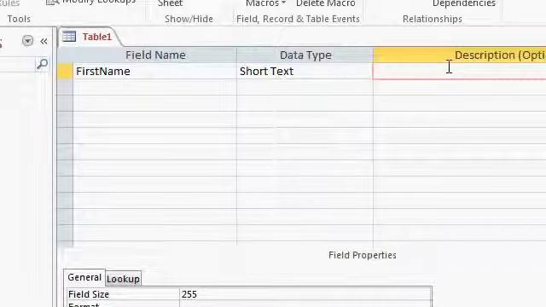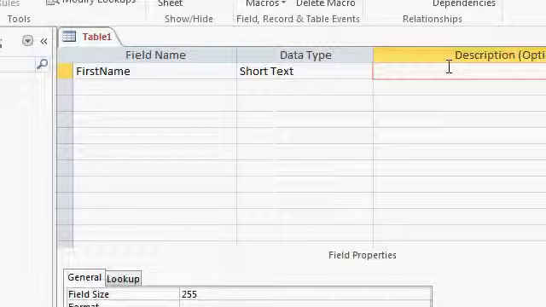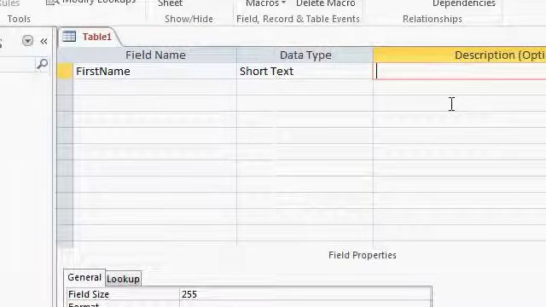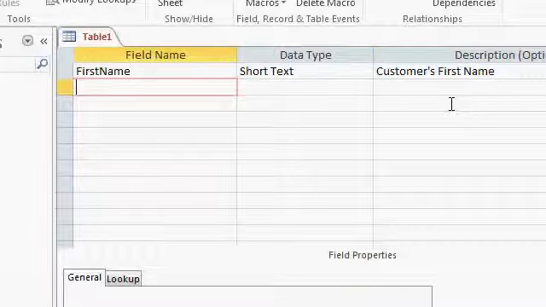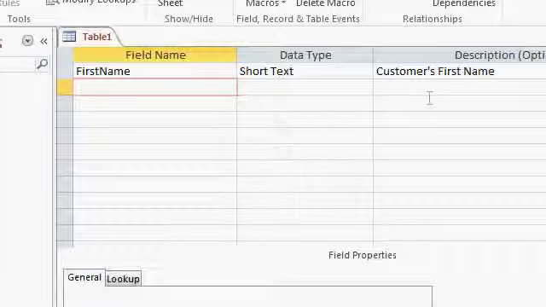If I'm building a database for an absolute computer novice and I want to make sure they can see that description in the status bar at the bottom, I might put something like customer's first name in here, but I almost never use those. And you can come back later if you want to and put descriptions in here.